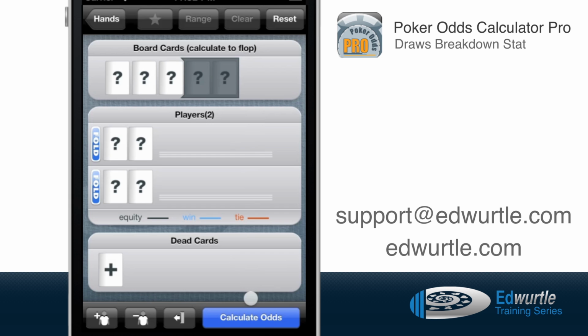There you have it. That's the basics of the draw breakdown stats. And again, it's only available for Calculate to Flop.